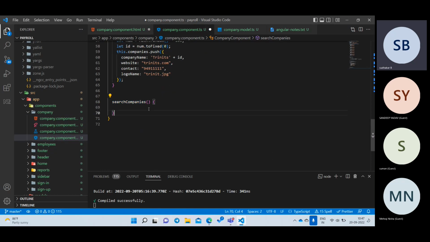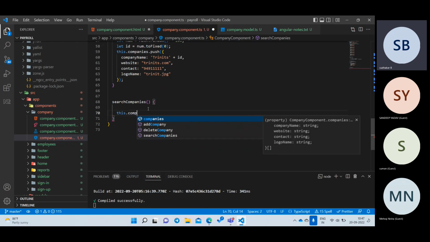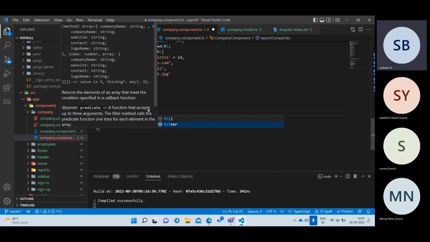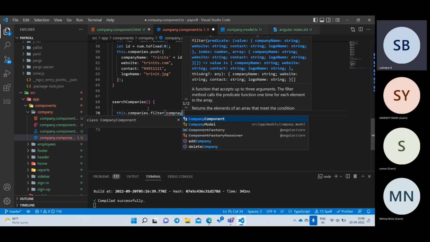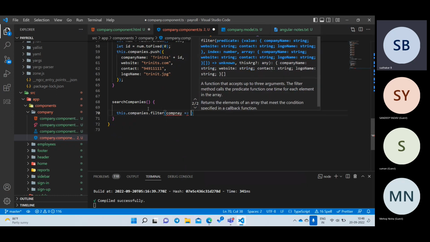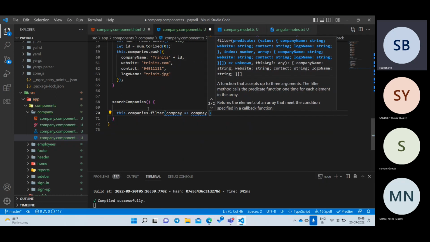But if I want to filter, what is the array method? We have this data. What is my array name? This.companiesData, filter method. What is the method name? Filter method. What will it take? A predicate, right? One ES6 function it will take. Anybody remember or not? So I can say company arrow, company data.